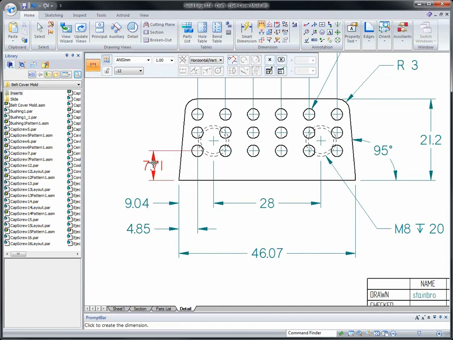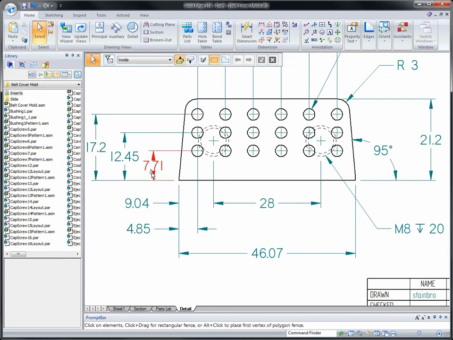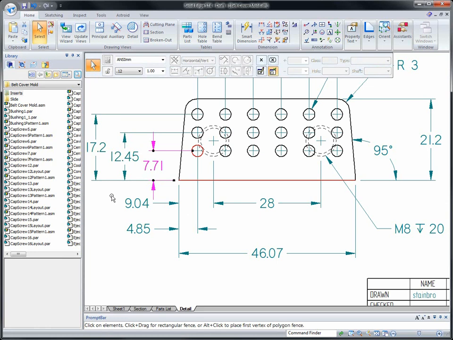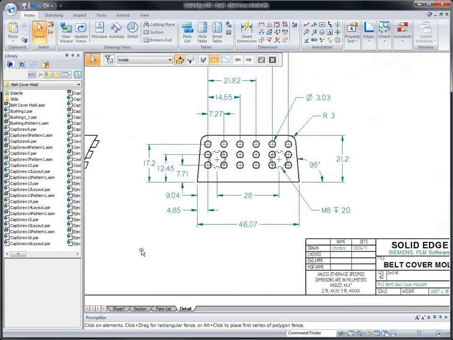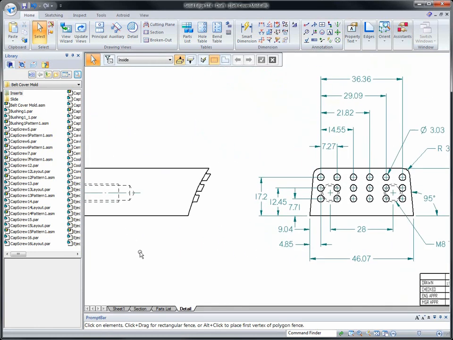And then we'll of course need the height dimensions as well, and we're going to baseline those. Once again, to move the arrows to the outside, just grab the arrowhead and drag it. Very intuitive.